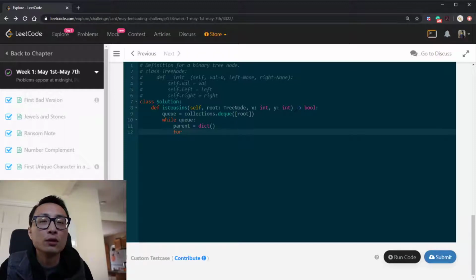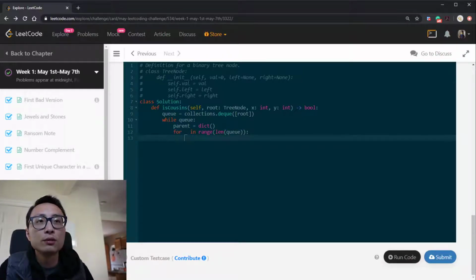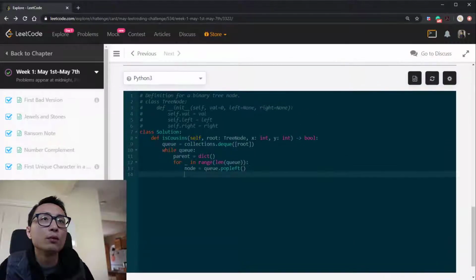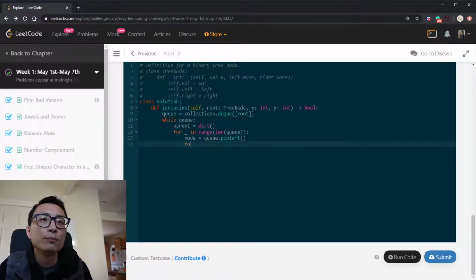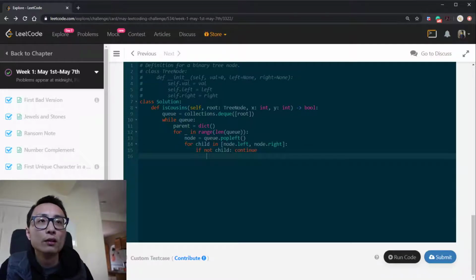So what are we going to do? It's just going to go level by level. We're going to loop through the number of nodes in this current level, and pop a node out from the left. That's BFS. What we're going to do is check its two children. If it's a null pointer, we continue. Otherwise, we will push the child onto the queue so that we can explore that node in the next level.